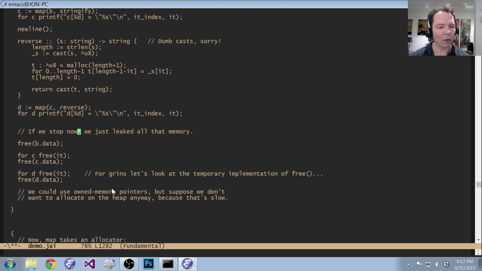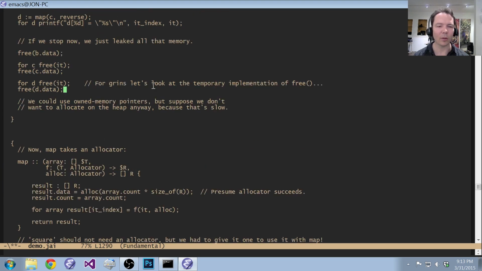Right. Now, if we stop right here, we just leaked all that memory, right? Like in Lisp, you would do all this stuff, and then sometime way later, a garbage collector would run and collect all your garbage. And that's fine if you don't care how fast your program runs or how responsive it is. But I care about those things. So here, I would have to manually clean up that memory, which isn't totally great. I'm going to skip this because it's been a long talk so far.